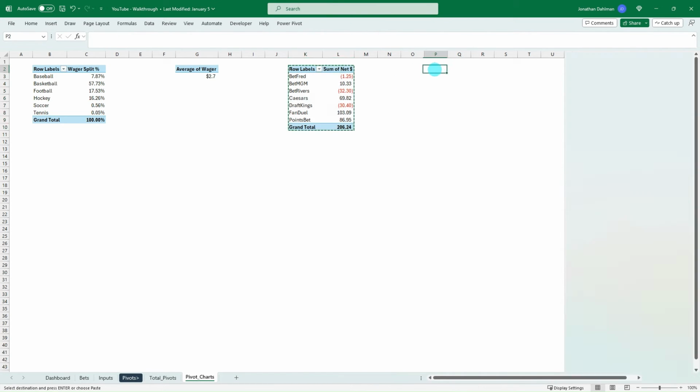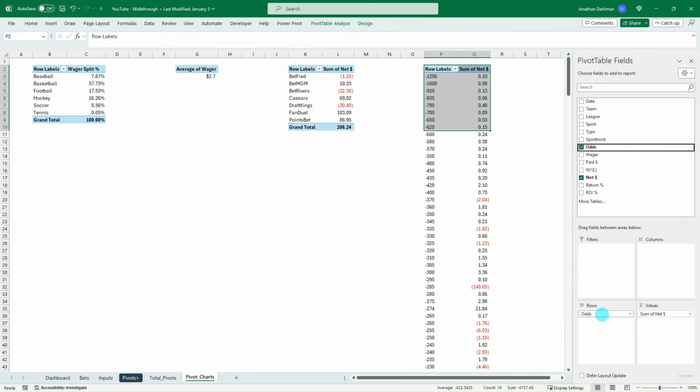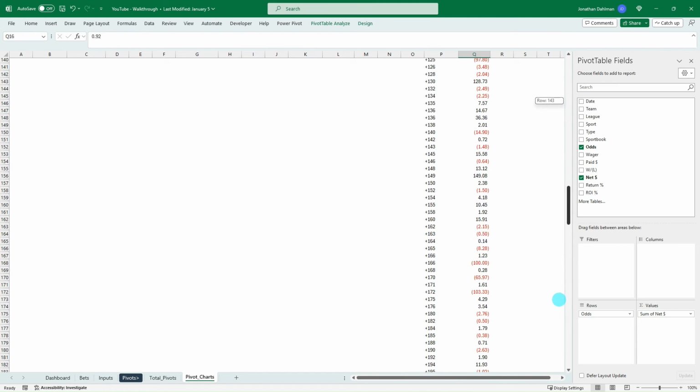Let's go ahead and do the same thing. Copy this over a couple columns. And then here we are going to look at our different profits by odds. So for here, we want to look at our odds. So we'll get rid of the sportsbook, drag that up, and then we'll drag down our odds. And then we'll do our sum of net dollars. So you can see it brings in all the different odd values that we've placed wagers on and how much money we've made on that.